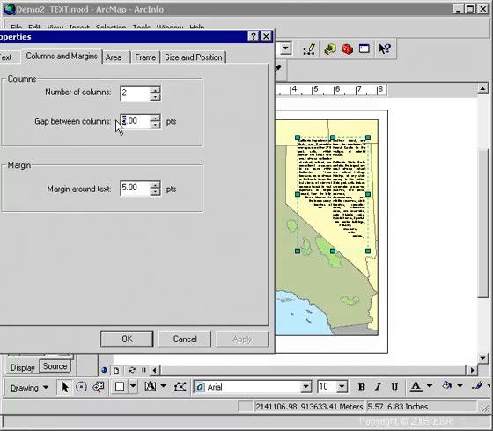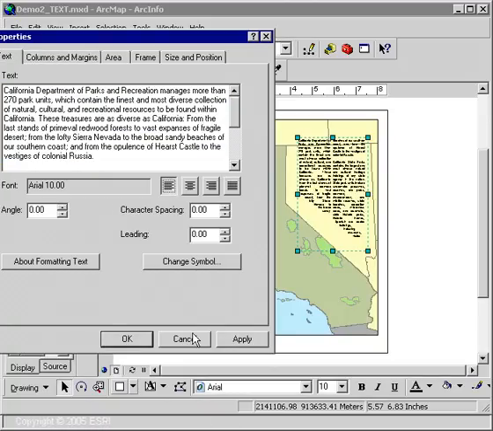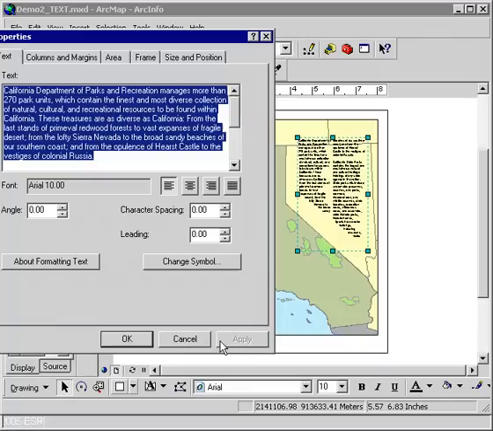I might want to make that gap just a little bit larger. Click Apply there. One of the other things you'll notice is that the justification is full, so I've got some unusual gaps in here, so I'll move back to text, change my justification to left, click Apply. That looks a little cleaner.